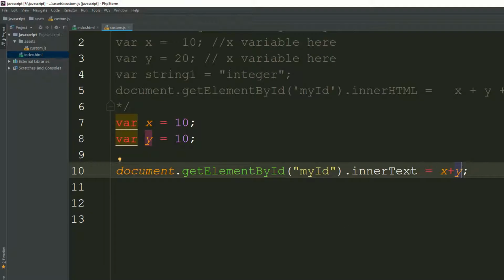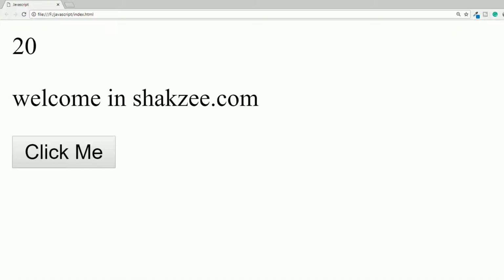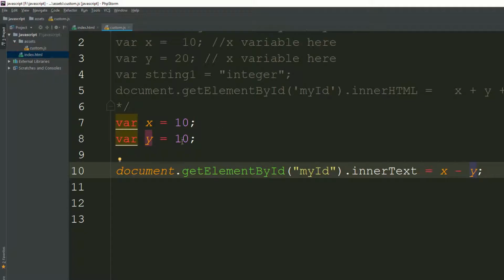If you are using subtraction, you can use the minus sign. You can also add spaces. Go to your page, refresh the page. Now as you can see it's showing 0 because 10 minus 10 equals 0.